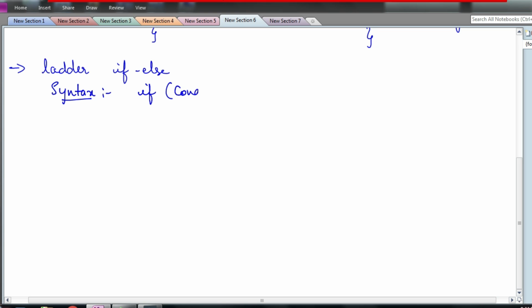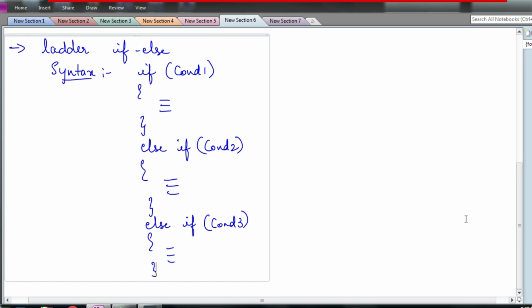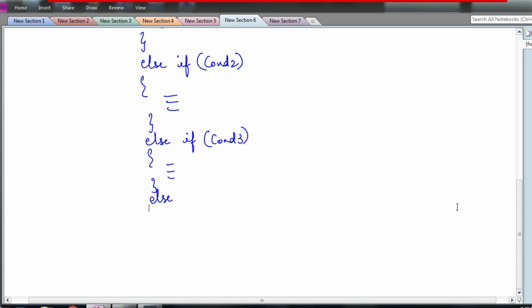So here I'll write if condition 1. This is one set of statements that you have to execute. Suppose this condition is false, else we check one more condition, condition 2. If this is true, this set of instructions will be executed. Else if condition 3, you can write any number of else ifs like this. This is called the ladder if else statement, and finally we will end it with the final else block. If none of the above conditions are true, then this will be executed.